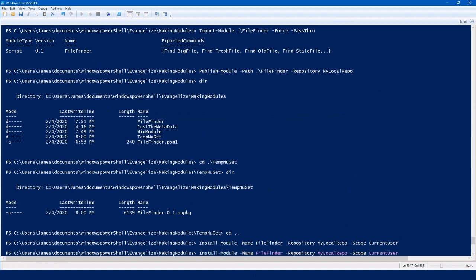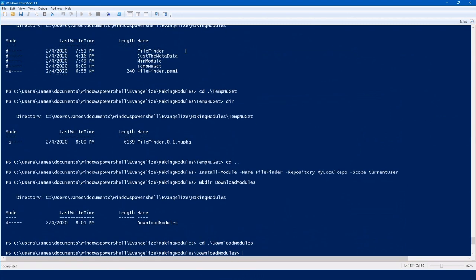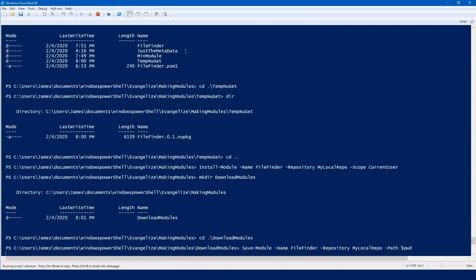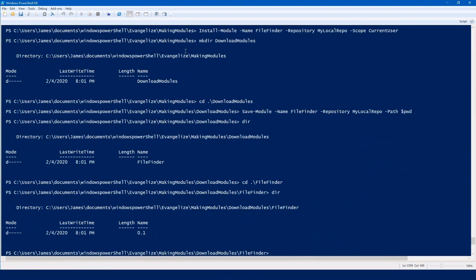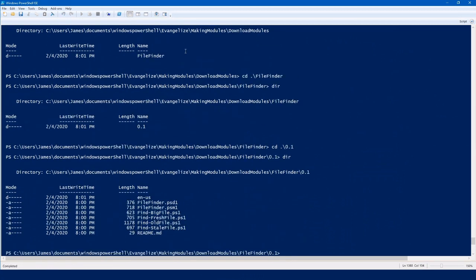The question I actually have is where these things went, but you know what, I can answer this in a different way. I can just go ahead and Save-Module into a path. I can type this, where. There's my FileFinder module. There's its version directory. There are my files.